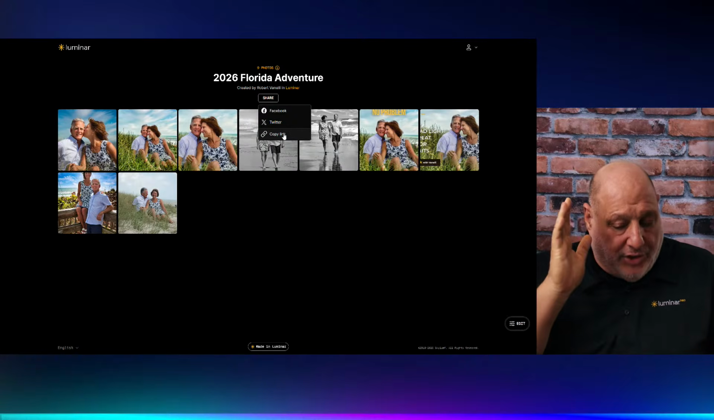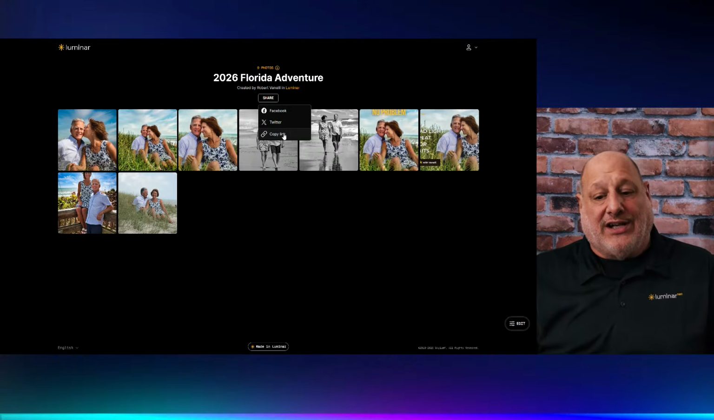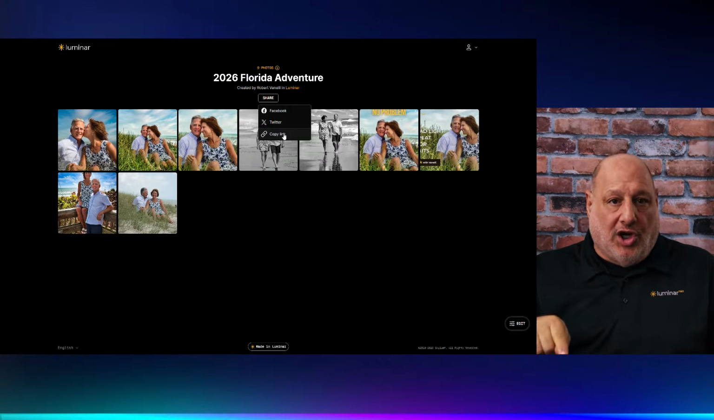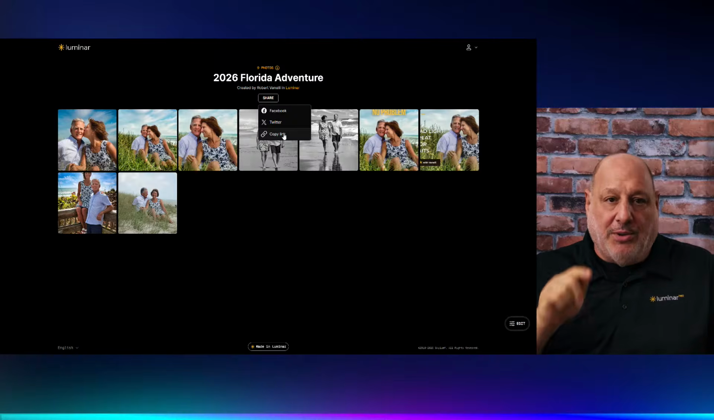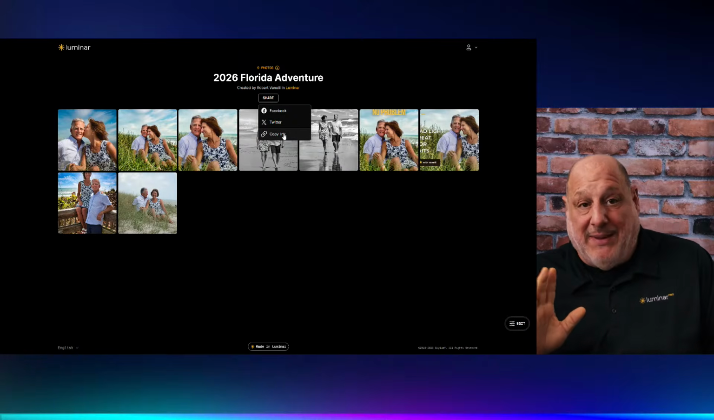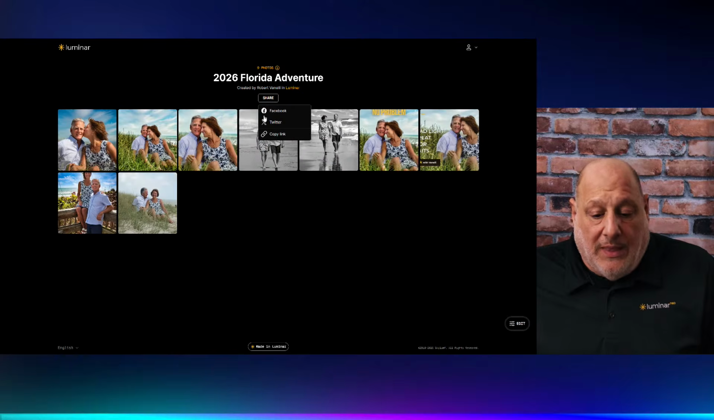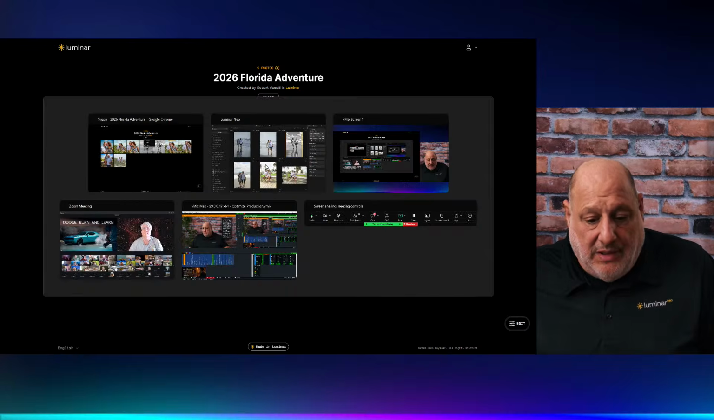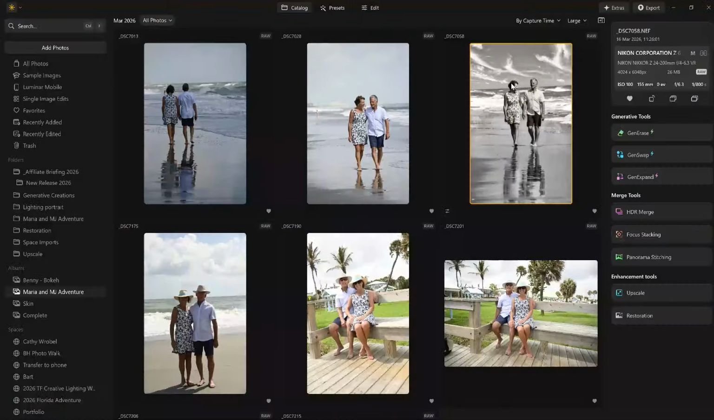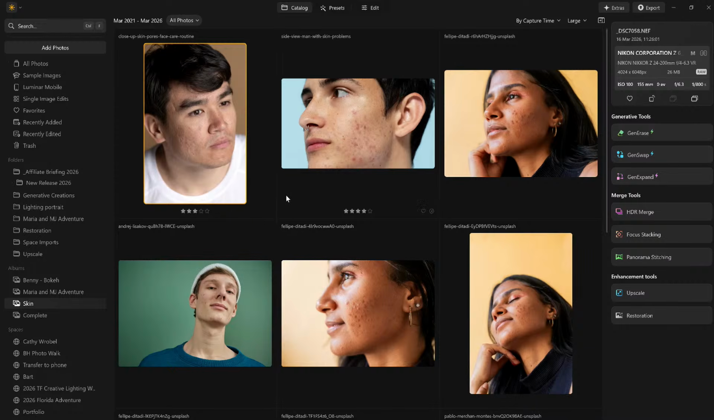So again, on your next vacation, your next trip, don't overlook how you could use published spaces, because I think that was just a major game changer in my view. All right. So now that I have all that set, and let me get back to my Luminar. There we go. What I do want to talk to you guys about is we'll first talk about Skin AI.